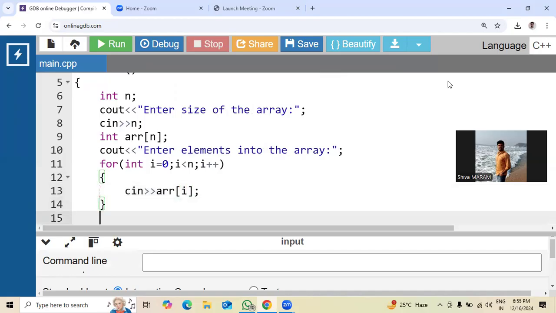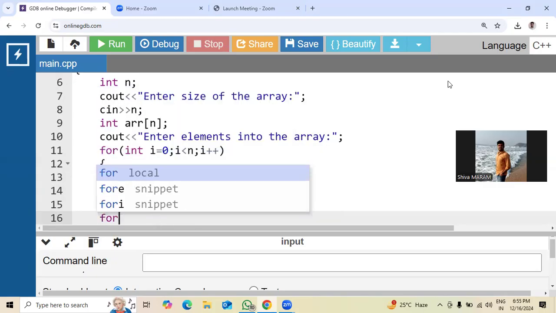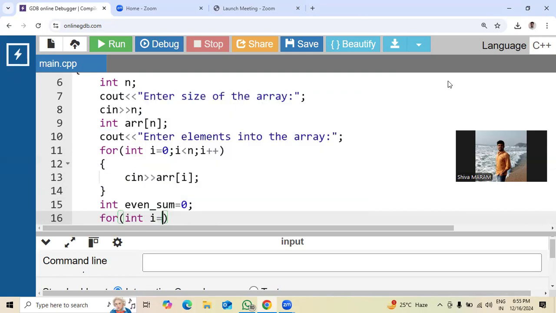Now I am going to take another variable called int evenSum, as I have to find the sum of the even elements, equal to 0. I'm taking it. And now I'm going to run the loop again on the array, running from 0 to n.